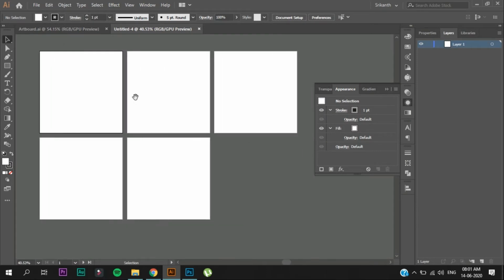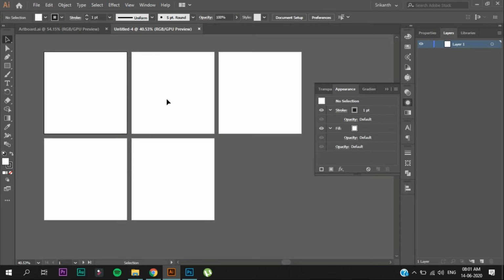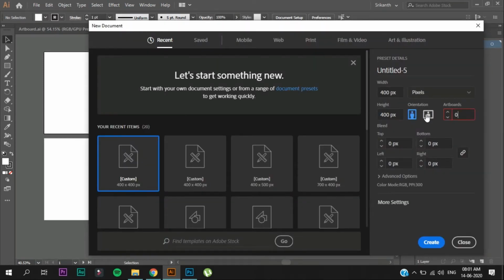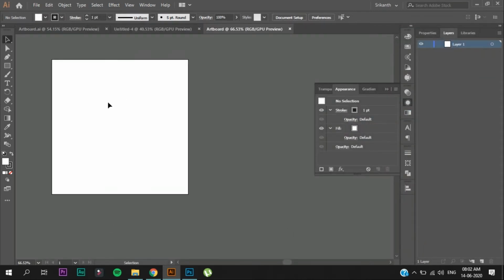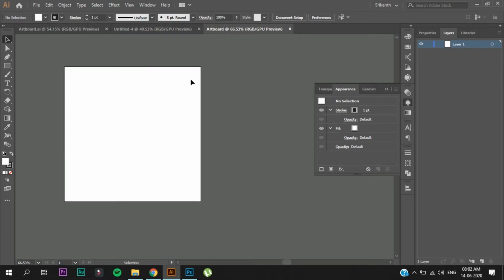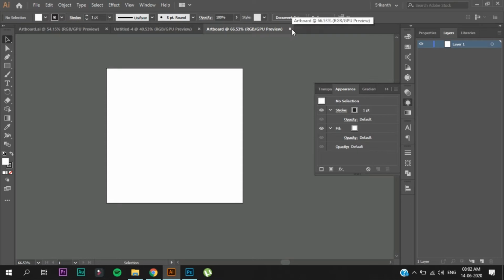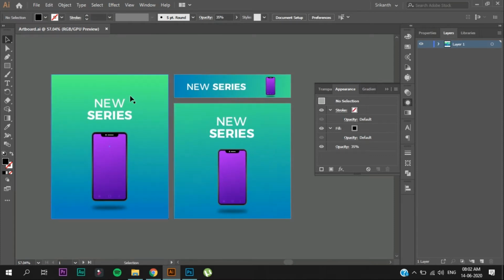Here are the artboards, 5 artboards we are seeing there. But we don't want this, we want one artboard in a document. So I make it 0, I mean, we need 1, right? Naming it artboard, 400 pixels by 400 pixels, orientation horizontal, and creating. See, this is the document. I don't need this, I want another size. Closing it. See, this is the document I already created.